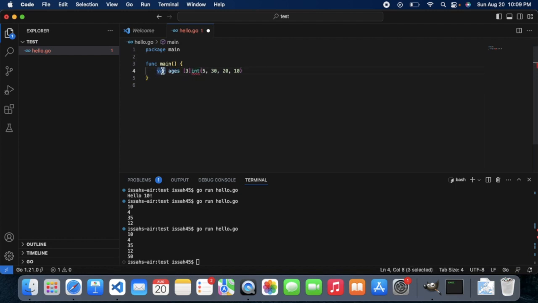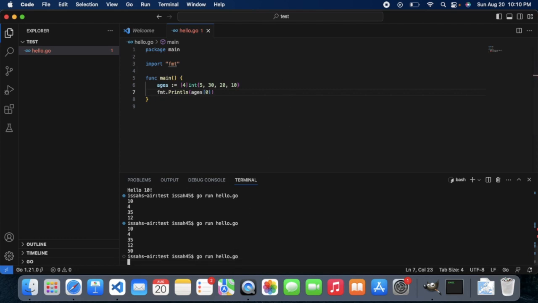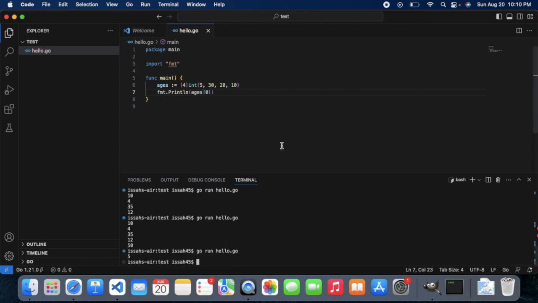It says it's going to write var ages, so we can just use automatic type inference, which is just 4 because, why not? So I want to say fmt.Println ages, so let's do 0. I'm going to print the first item.